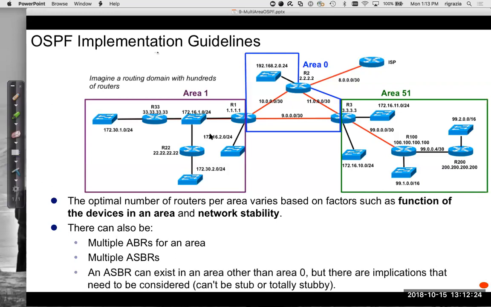So I mentioned that the ASBR can be in an area other than area 0. But again, if that's the case, you can't do a stub or totally stubby area. But you can do that not so stubby area.